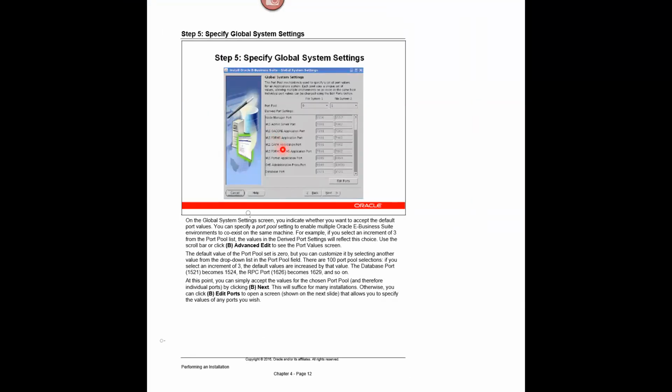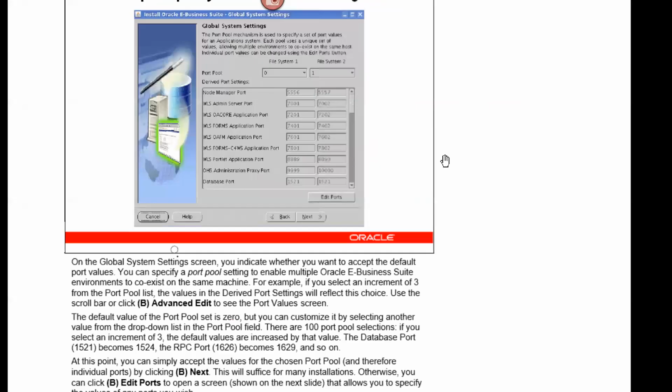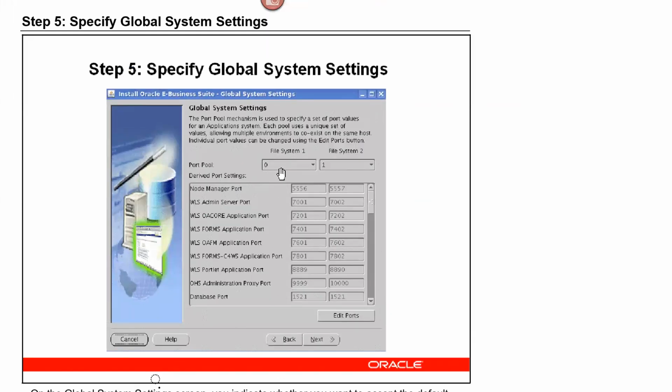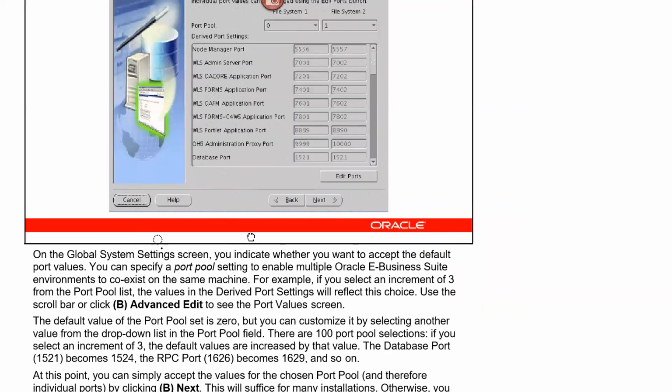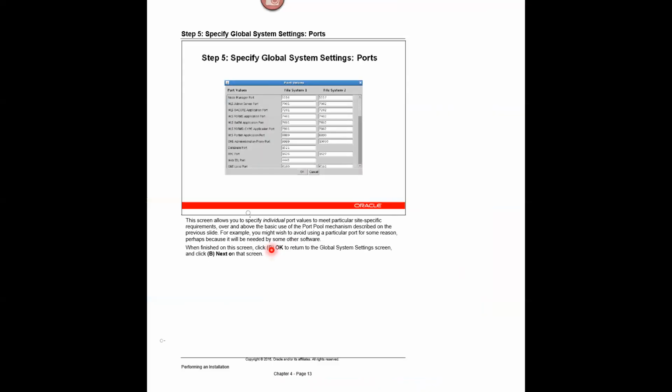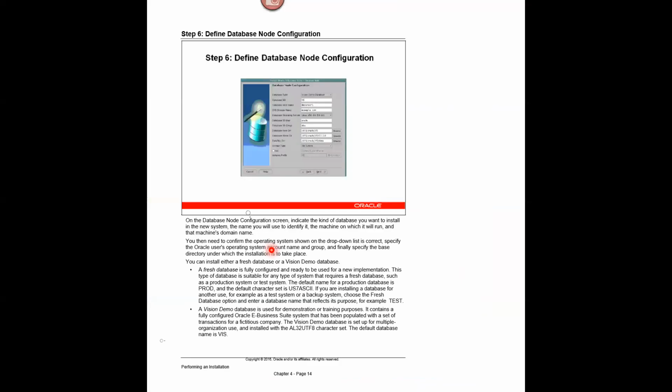So then we are going with a dual file system. What is the run file system port pool? What is the patch file system port pool? If you select 0, the web port will be 8000 and the database port will be 1521. At least these two we need. So there are so many port numbers. You don't need to remember all of them.